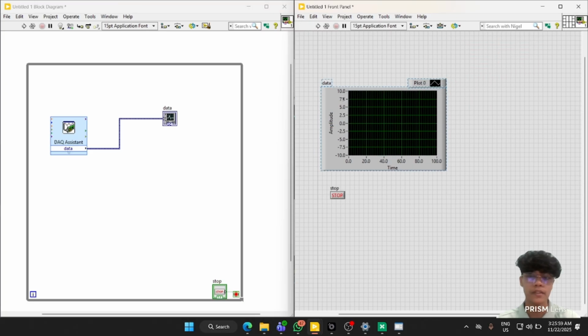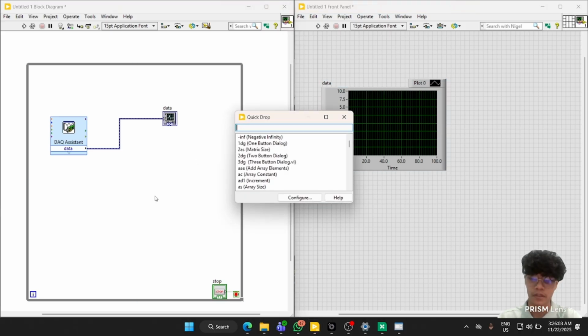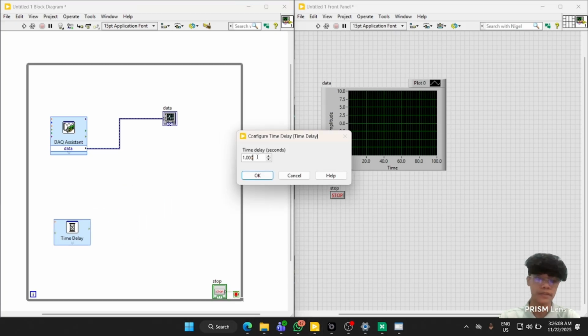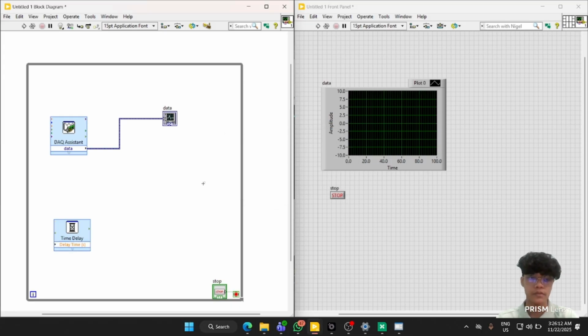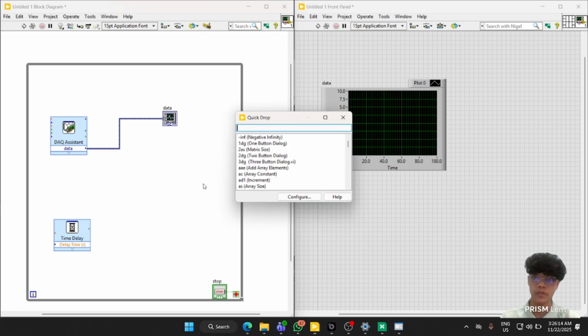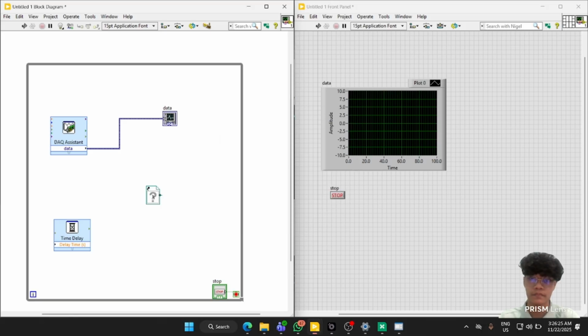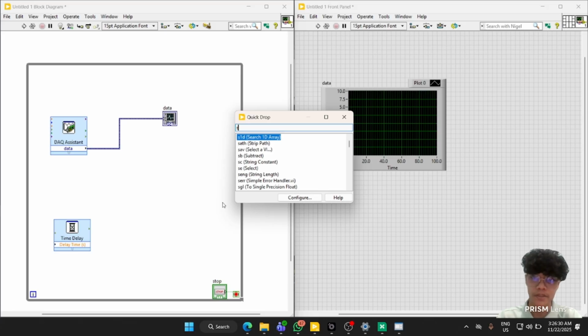on the front panel. And next, back to the block diagram, find Time Delay, put it right there, and set the time delay at 0.1. Next, we're going to find Statistics. I'm sorry, this is the wrong one. Again, find Statistics.